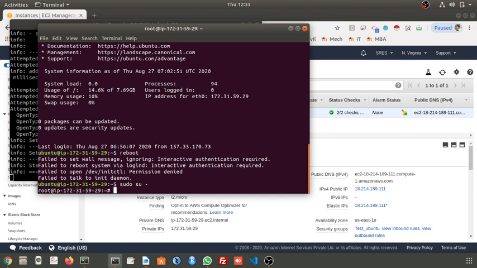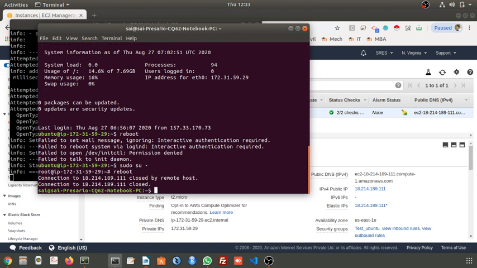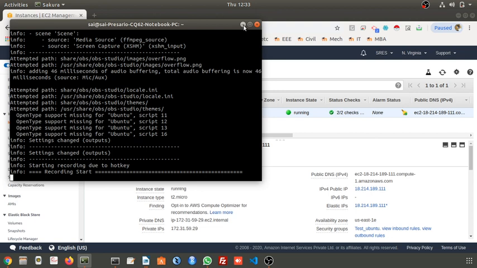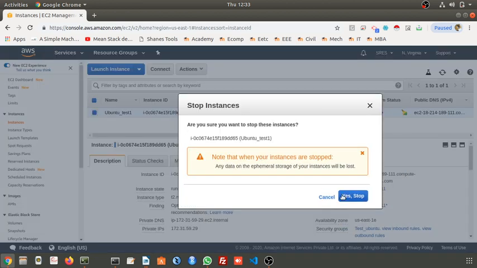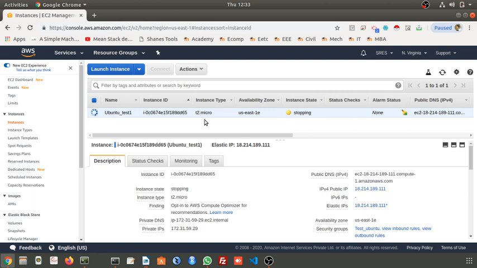You need to be logged in as root user, so sudo su is next. Here you can type reboot. It is disconnected. Once you reboot, this IP address is not getting changed. Let us stop it and start it, and let's see what will happen. In the earlier case, once we stopped and started, the IP address changed. Now it will not change after restarting your instance.